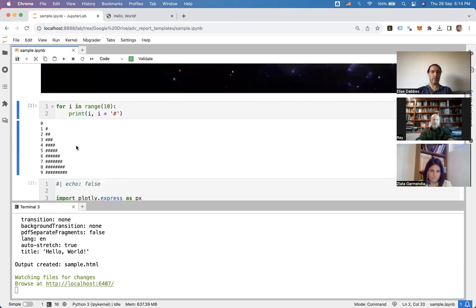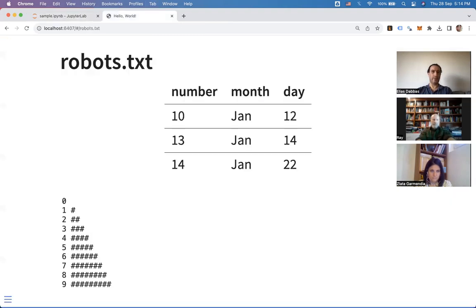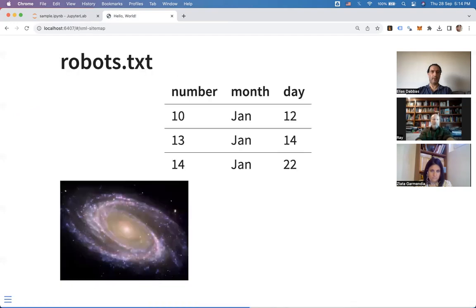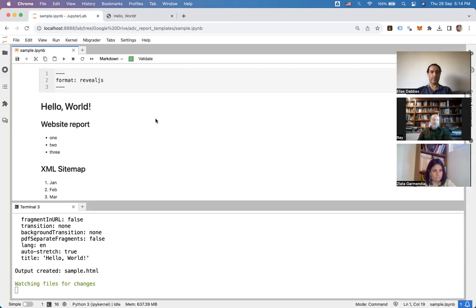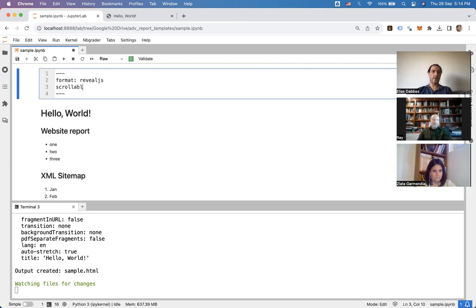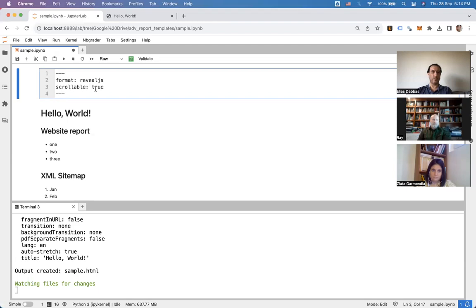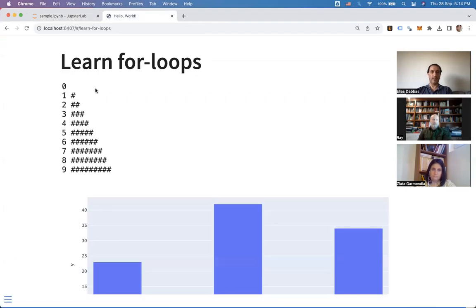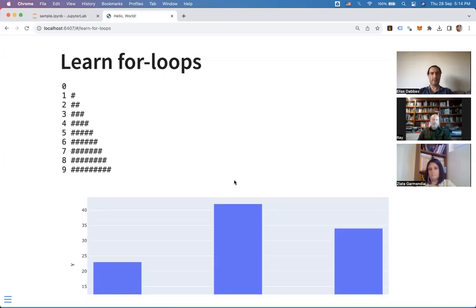attached to it. So we can say, let's put an H2 here, learn for loops, and save. And now, yes, we learn for loops, and this is included with it. So one option with reveal is we can say scrollable true. Right now I can't scroll this, it's stuck here. So I'm going to say scrollable is true. And now, even though it doesn't look nice, at least I can move around in my slide.